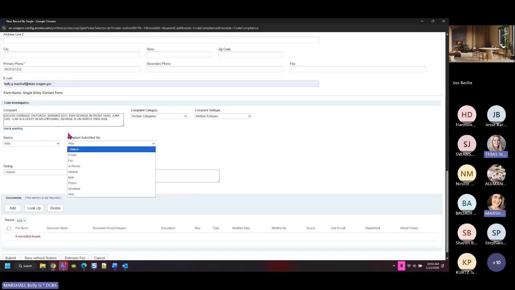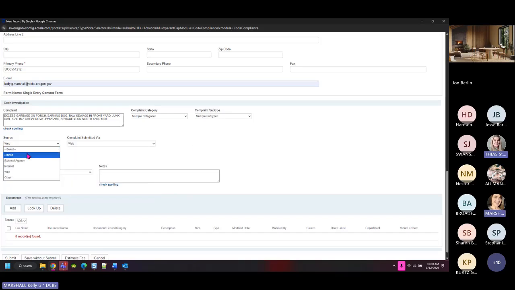Again, those are default values, but if there's something glaringly missing for your agency, we'll add it. I'm going to put citizen here, and I'm going to put phone call as per my example I'm using for the purpose of this training today.